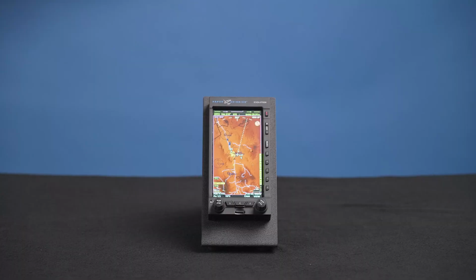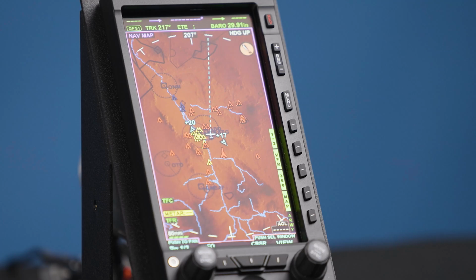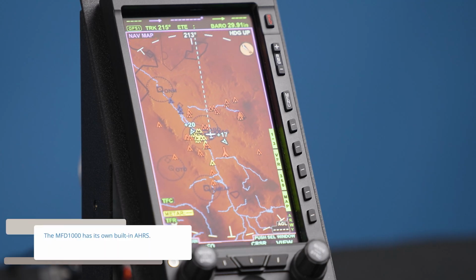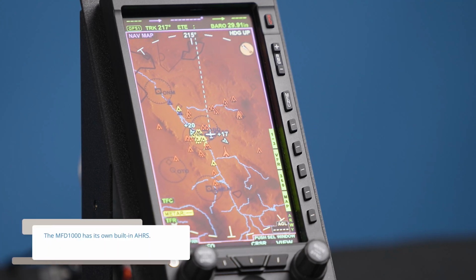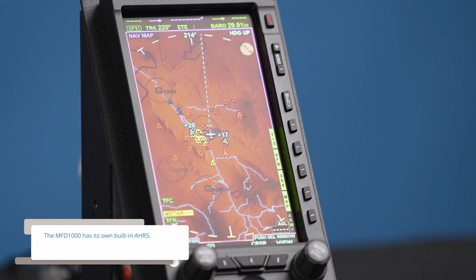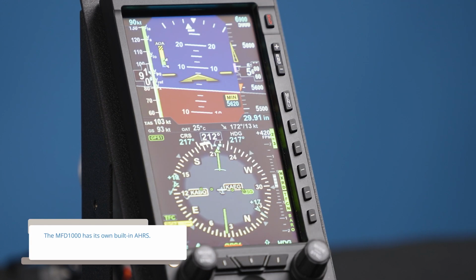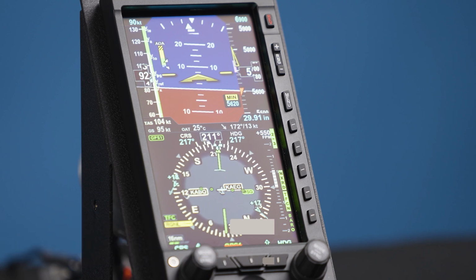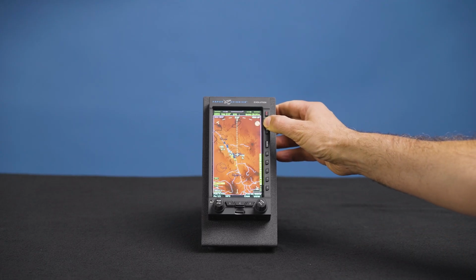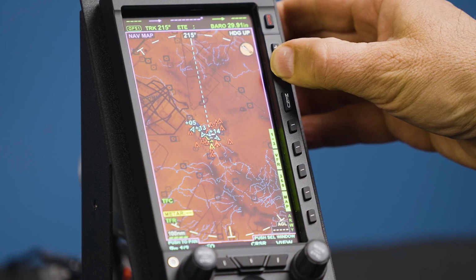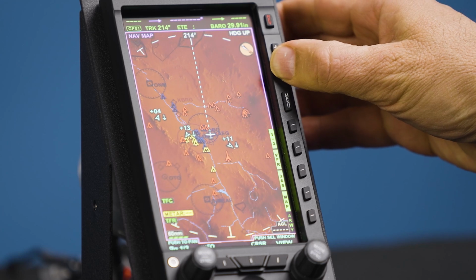Now we'll go over the Aspen Avionics Evolution Pro Max multifunction displays. There are two types of multifunction displays, the MFD 500 and the MFD 1000. The main difference between the two is that the MFD 1000 has its own built-in AHARS. So if you ever have a problem with the PFD, you simply press the rev button and it becomes your backup PFD.